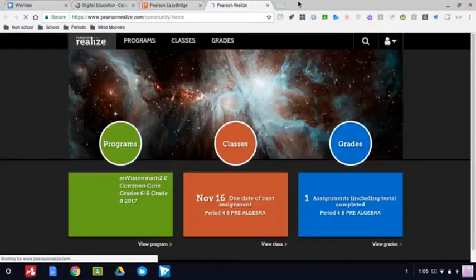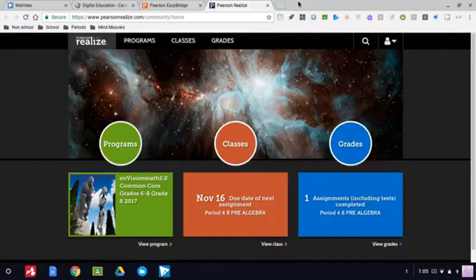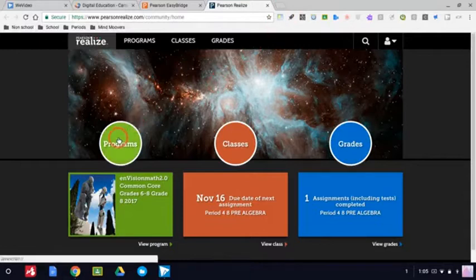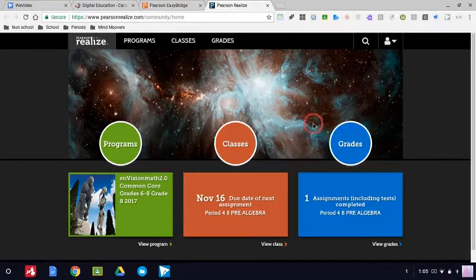And once it loads, you're at the Pearson Realize community page, and in the middle of the page, you see three little circles. They have programs, which is where you go to see the textbooks. They have classes, which is where you go in to take your homework or tests. And then they have grades, where you can see your grades for Pearson, and for all of your assignments, that includes tests and homeworks.